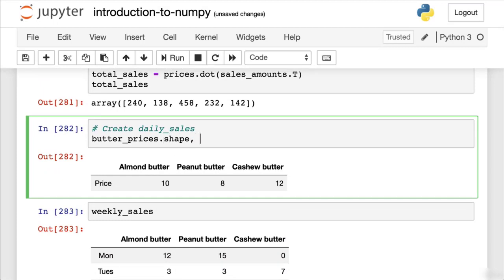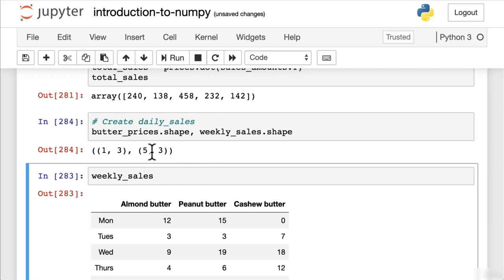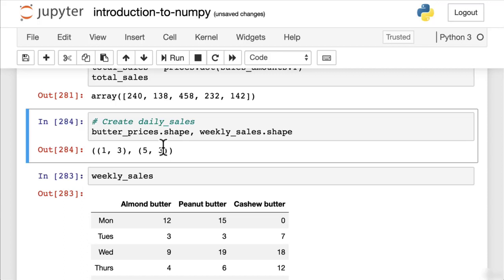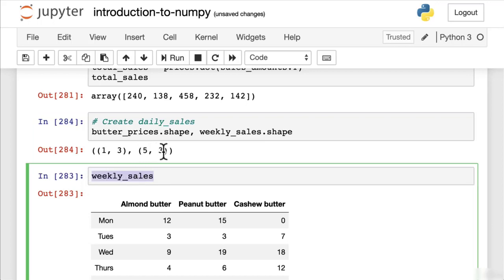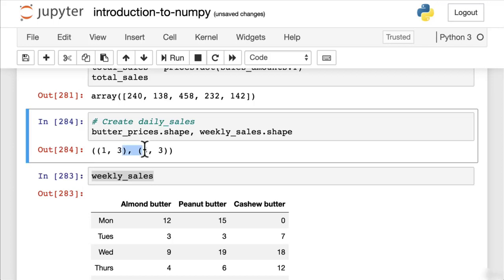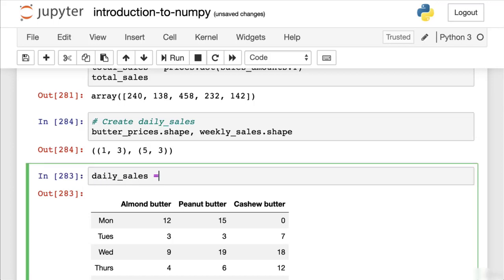So we want shape. Maybe we get weekly sales dot shape as well. Okay. There we go. So now this is starting to look familiar. Maybe if we flip weekly sales, which is our data frame, transpose that, and then dot product of those two. Because then if we flip these two, right, there'll be 3 on the inside, and the 3s will line up. Daily sales equals, we should be able to do a dot product. Dot weekly sales dot T. So that's a transpose there.